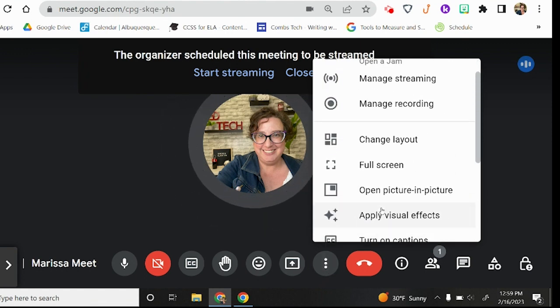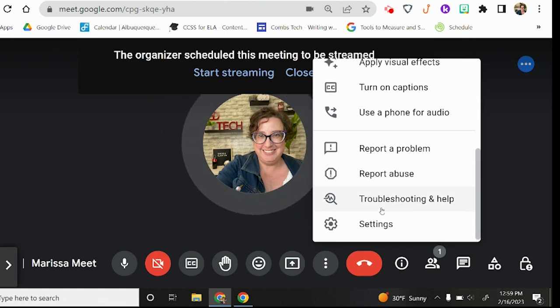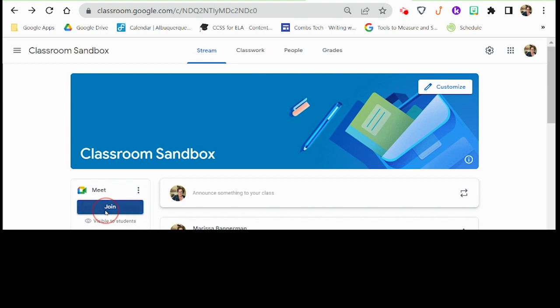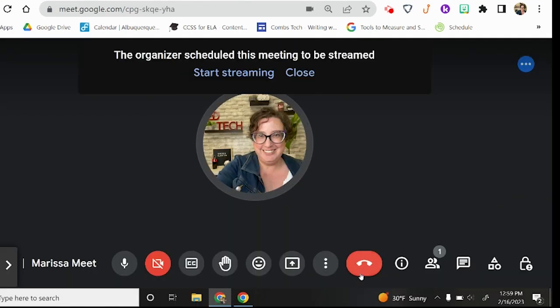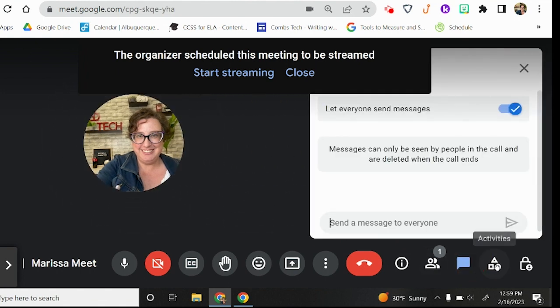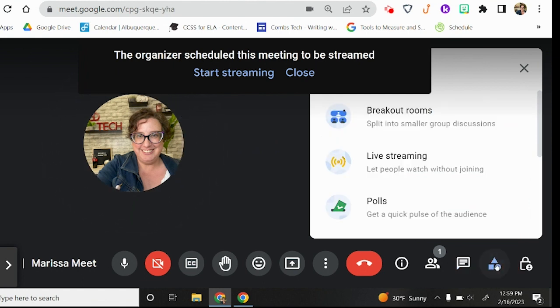If you would like to change the layout or troubleshoot your audio or change any other settings, that's where you would go. Students can join from there. To leave the meeting, click the red phone icon. This is everyone in the meeting. This brings up the chat, and this brings up activities. There are several activities you can do while you're in a Google Meet.